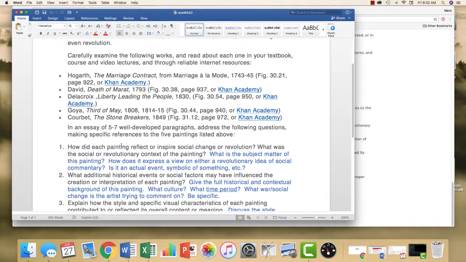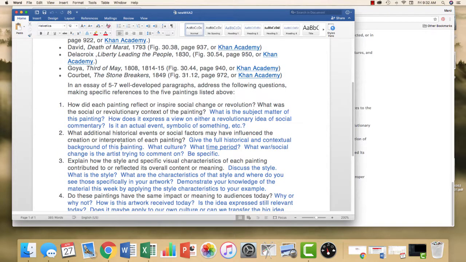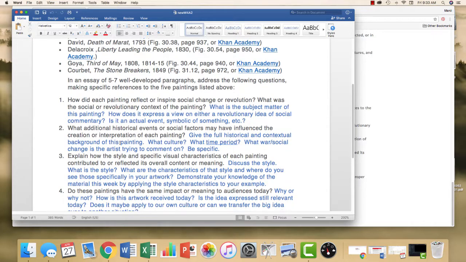Okay, so the first question asks you, how does the painting reflect or inspire social change or revolution? What was the social or revolutionary context of the painting? So to answer that, first of all, you have to determine what is the subject matter of the painting. So discuss the subject matter and how it expresses a view, whether it's a revolutionary idea or perhaps social commentary. And discuss whether it's an actual event or perhaps it's a symbolic event of something else. And give a little bit of context. Now in question 2, it asks you to give a lot of context, so you can almost combine these two and just thoroughly address the context for the artwork.